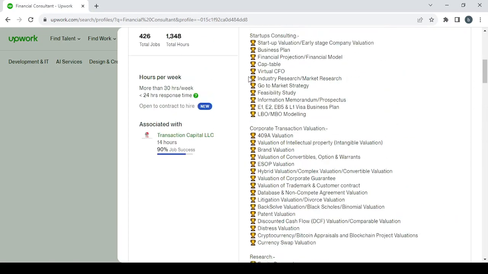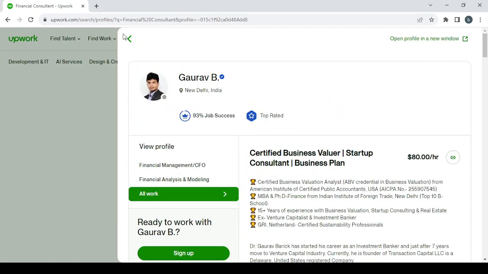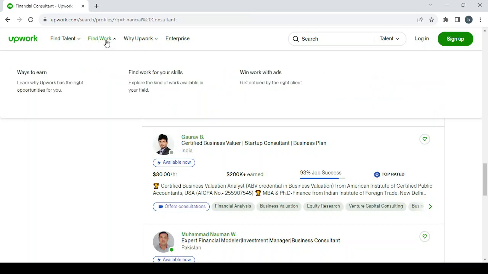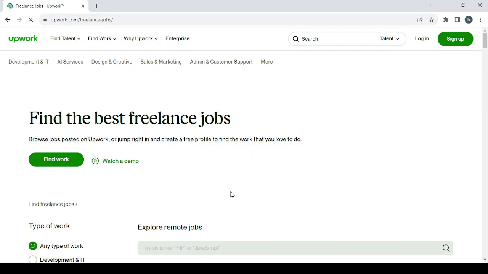And if you want to find work easily, just go to find work in here, click on find work for your skills and type your skill in the search box, and you'll see all of the listed jobs that are looking for your skill.